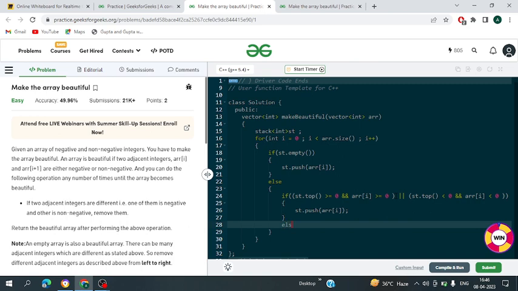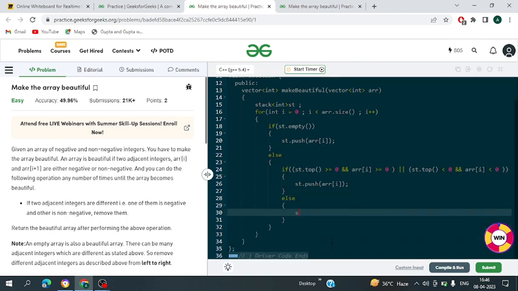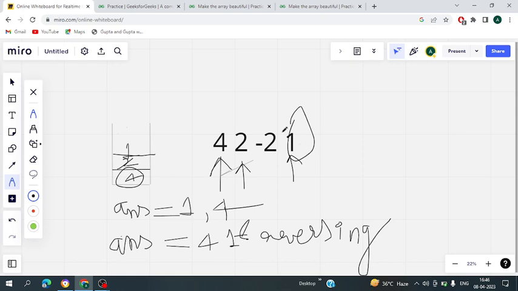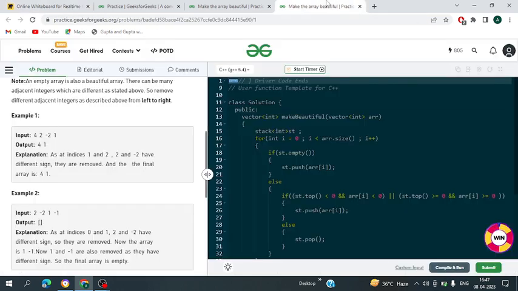And suppose these two are not the case. So in that case, what we will do? We will simply pop the element from the stack. As you can see on the whiteboard, when we are traversing -2, at that time the top element is 2, so we popped that element 2 from the stack. For that purpose, I am writing this code.